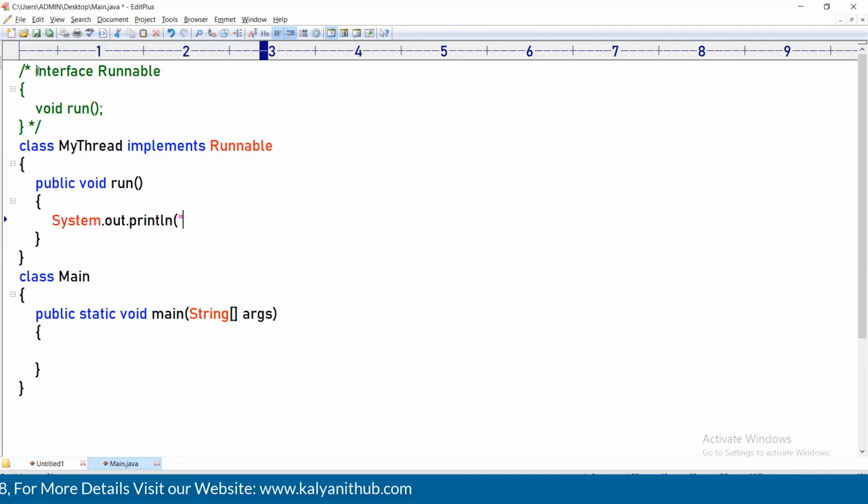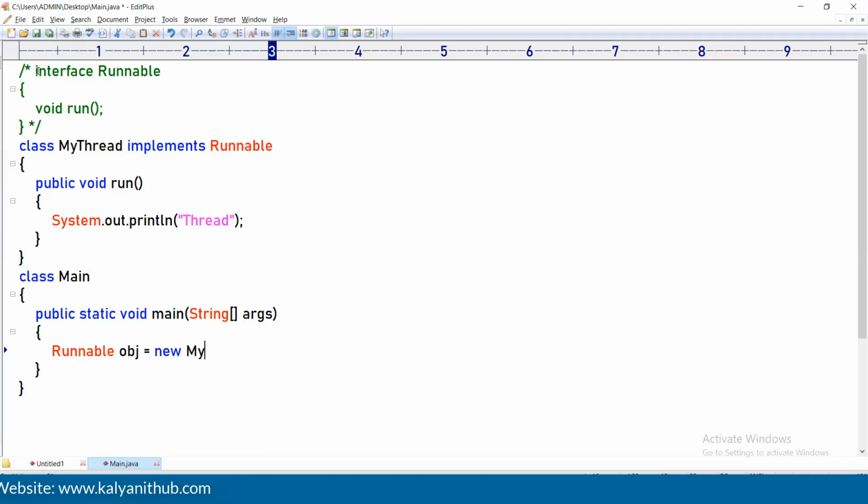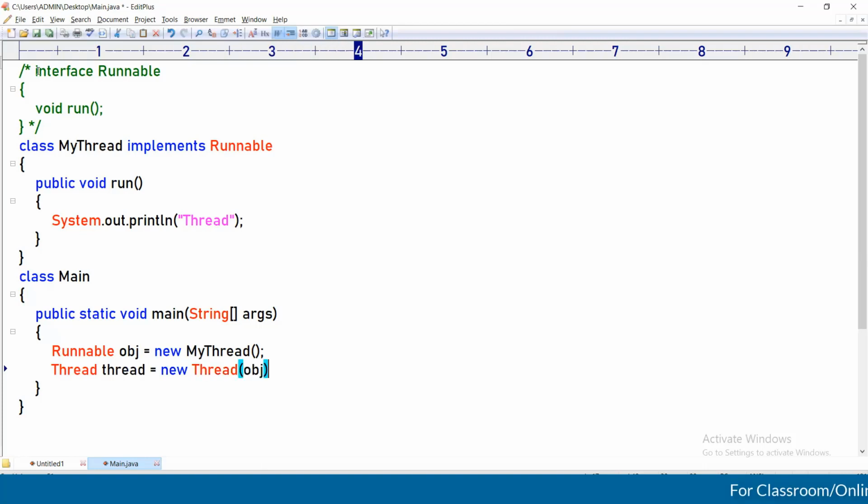Simply with a message, thread. Generally, how will we do it? We are creating an object of the thread with a Runnable interface: Runnable obj equals new MyThread. Directly we can't start a Runnable. Thread t is equal to new Thread, and the Runnable object we need to pass. Then start: t.start. You should be good at all these things.